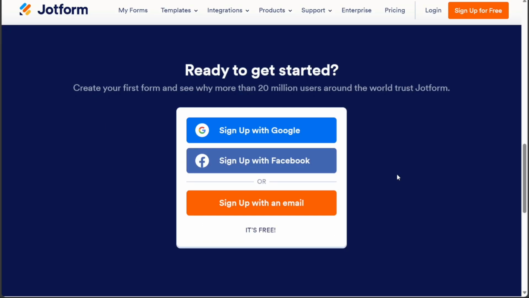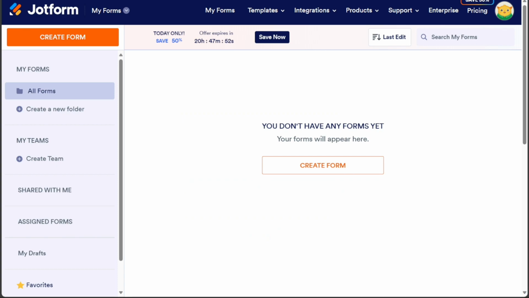So, after clicking the link in the description, now you need to sign up to Jotform. You can choose to sign up with your Google or Facebook account or using your email address. Once you have completed the sign-up process, you'll be directed to your Jotform account.